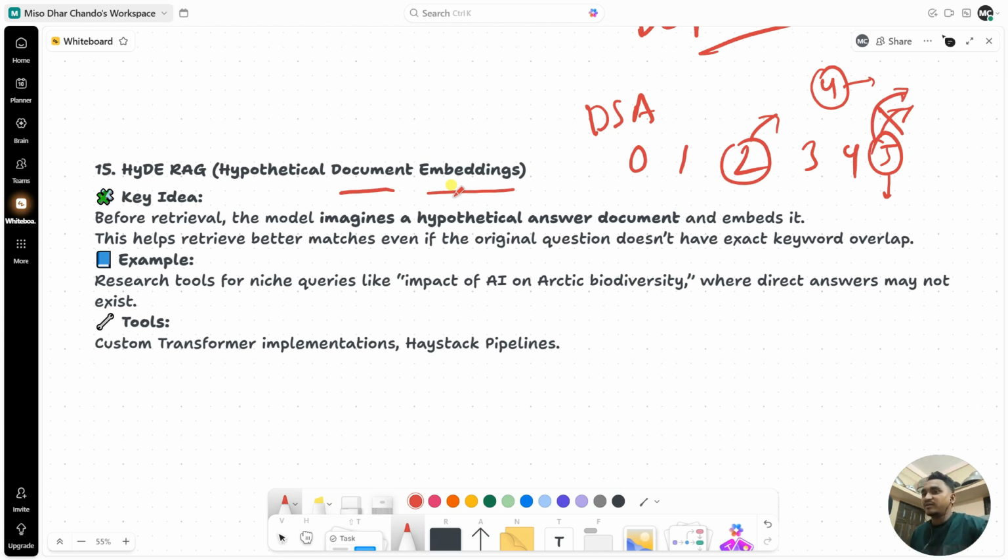This helps the retriever find a better match even if the original question doesn't have exact keyword overlap. So this is a tool for niche queries like the impact of AI on Arctic biodiversity, where a direct answer may not exist because the impact of AI and Arctic biodiversity are two different things. Custom transformer implementations and the Haystack pipeline are used for hypothetical document embeddings.